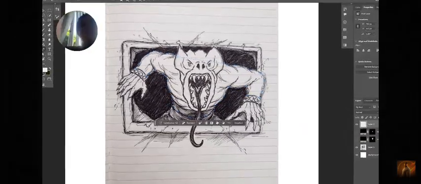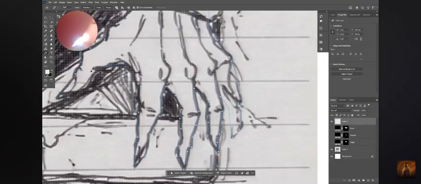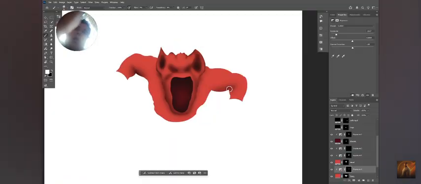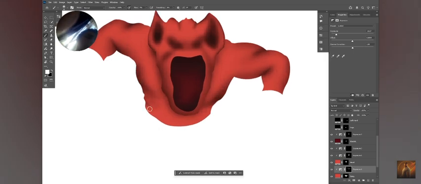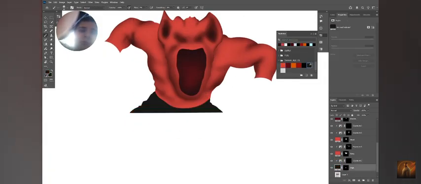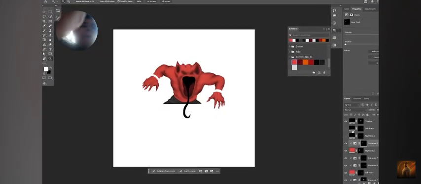I started with a sketch, refined the proportions, and then I built the character from scratch using shapes. The color palette stayed simple, black and red. Once all the shapes were in place, I started adding shadows to everything. Head, body, arms, legs, everything. Then I started working on the mouth.